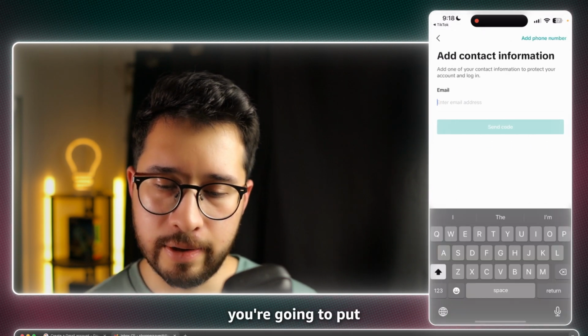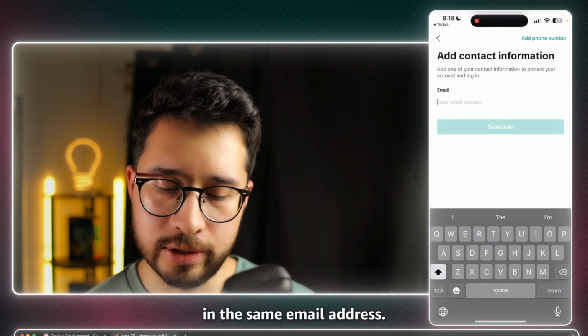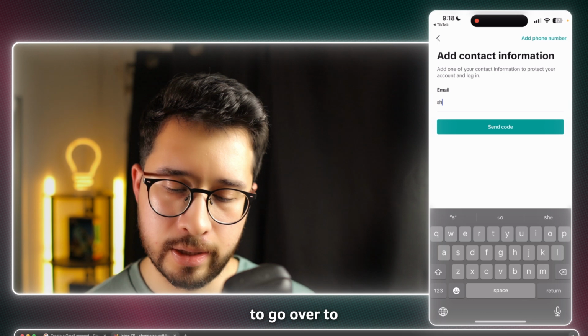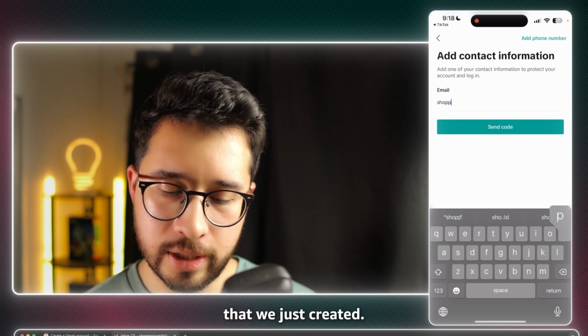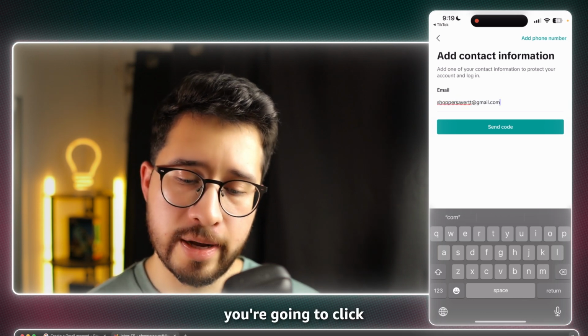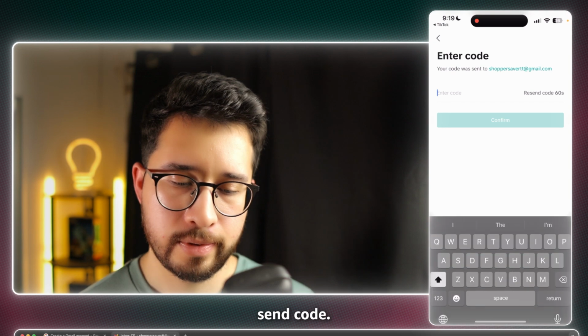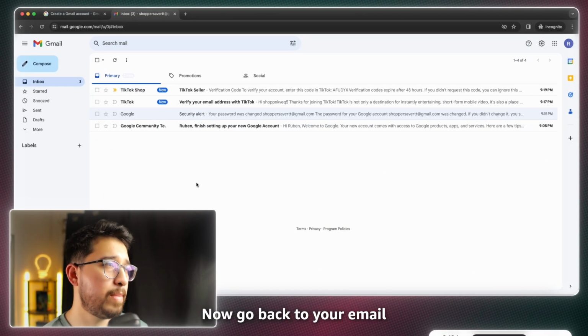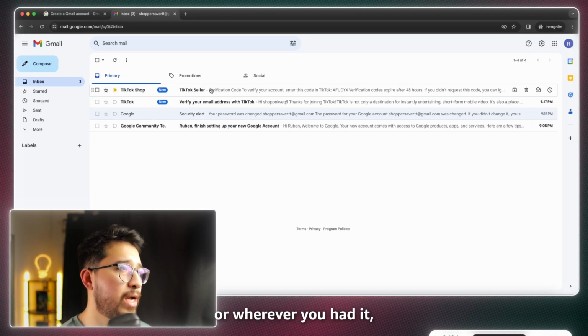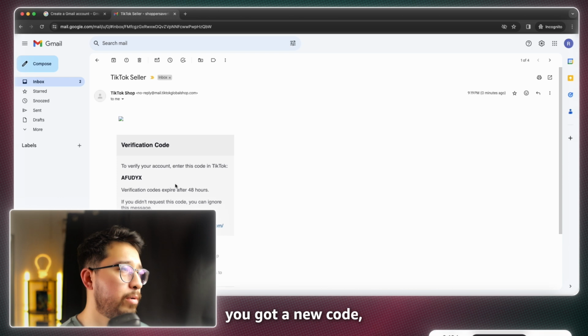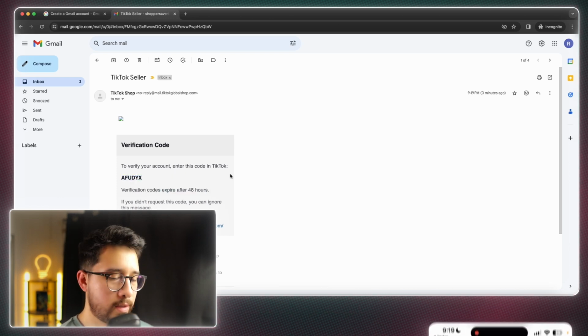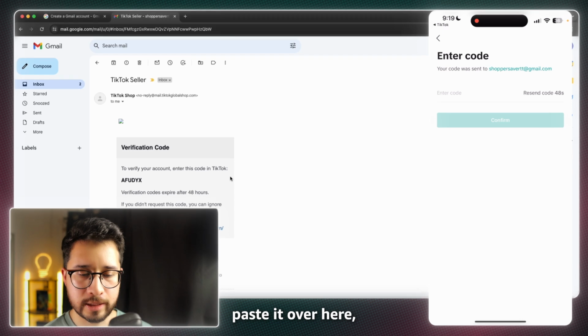And then you're going to put in the same email address. Okay. So we're going to go over to put in the same one that we just created. Once you've got in the email, you're going to click send a code. Now go back to your email on your screen or wherever you had it, and you're going to see you got a new code. So you can just copy that, and then you're going to paste it over here.